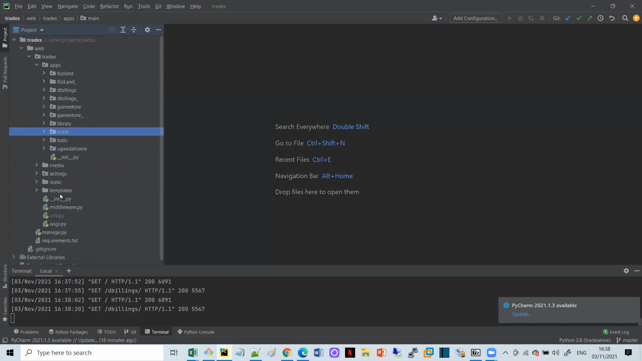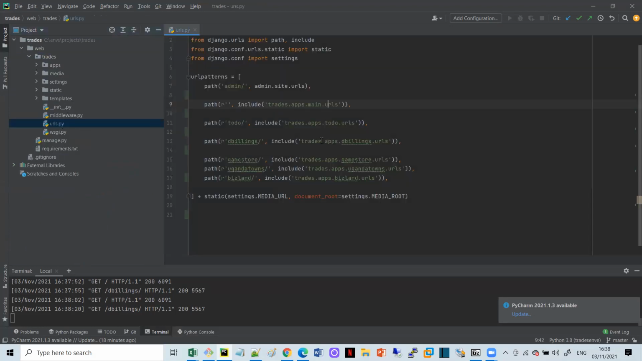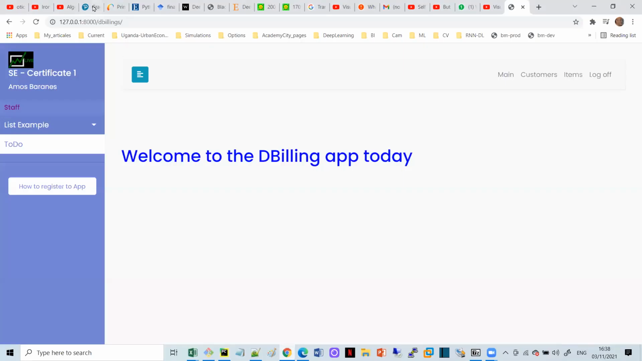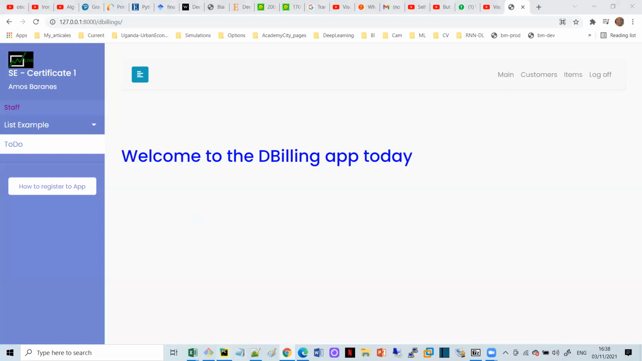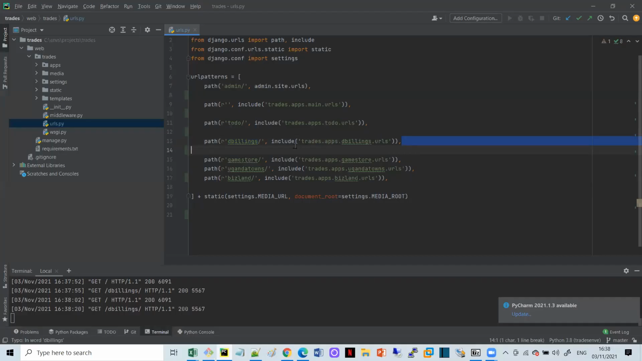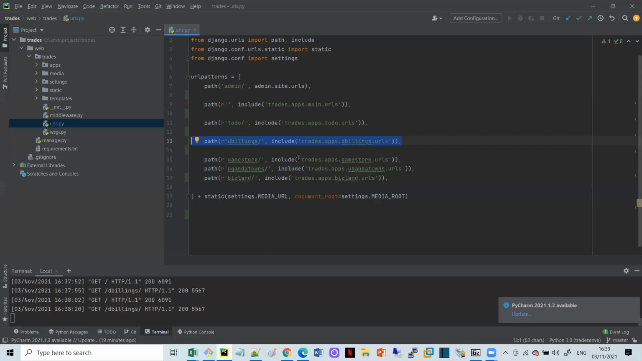So what is it going to do? It's going to the main router, and it looks for billings. See the billings, because I put it there. So since I put the billings there, it knows that I want to go here. And pay attention, after the billings, there is nothing. There's nothing after the slash. That means that it's going to go to this application.